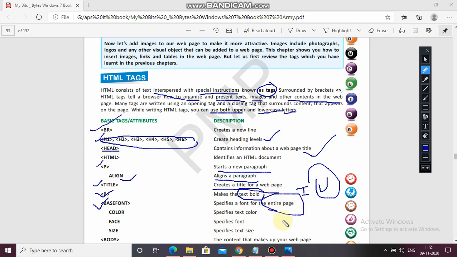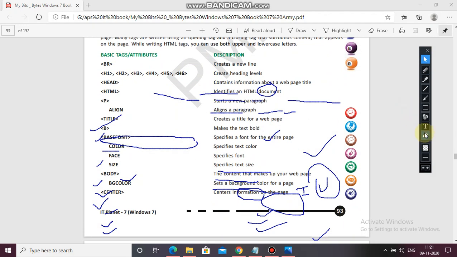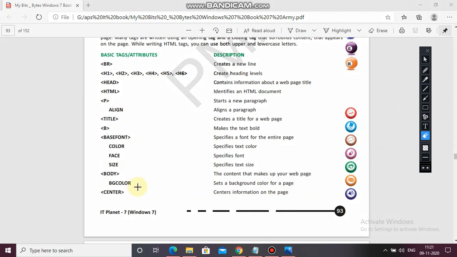It creates a font for the entire page, not for the text. Color is the text color. Face specifies the font. Size specifies the text size. Then body, the contents that make our web page. BG color sets the background color of a page, and center means it centers information on the page. Whatever the information is given, it brings it to the center of the page.